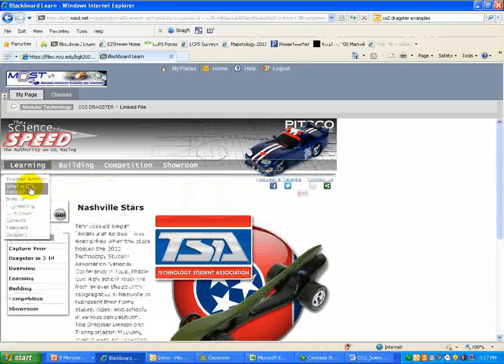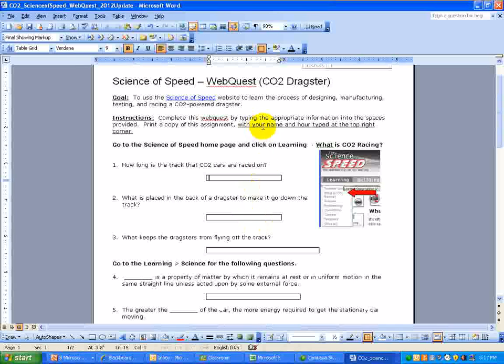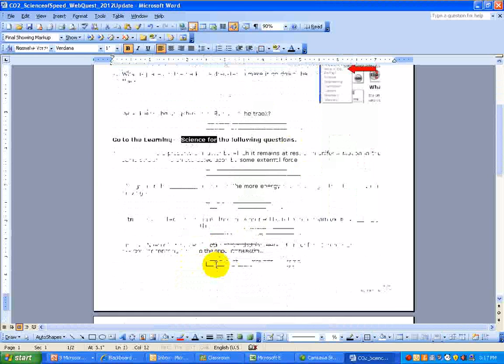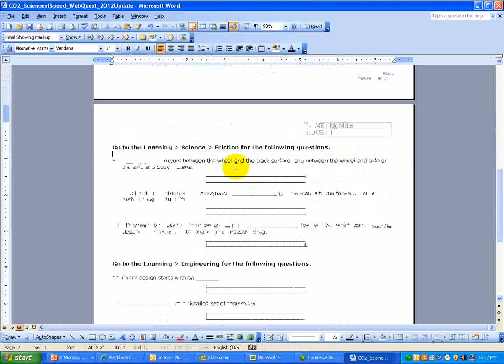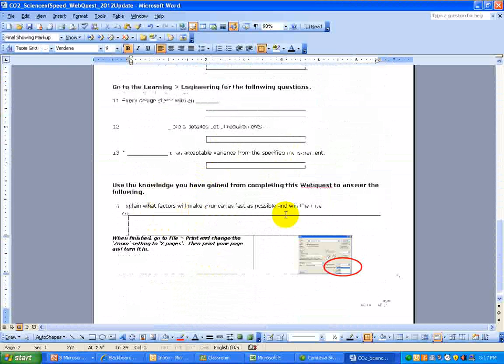So again, learning what is CO2 racing, and then you can go ahead into the different categories. So what is CO2 racing, science, the second page, science friction, and then the engineering section. And then number 14, make sure you answer that. Now there's some instructions here, I might as well show you. It says when finished, go to file, print, and change the zoom setting to 2 pages.